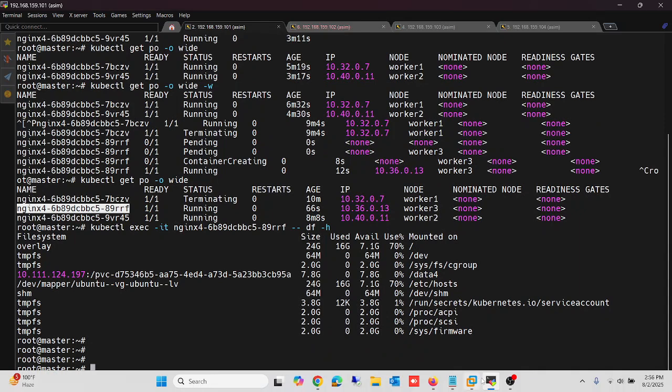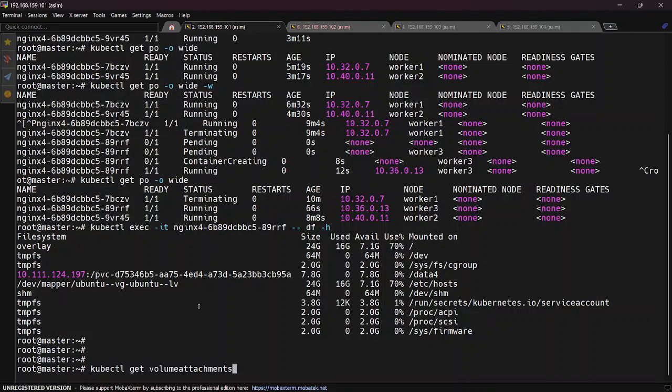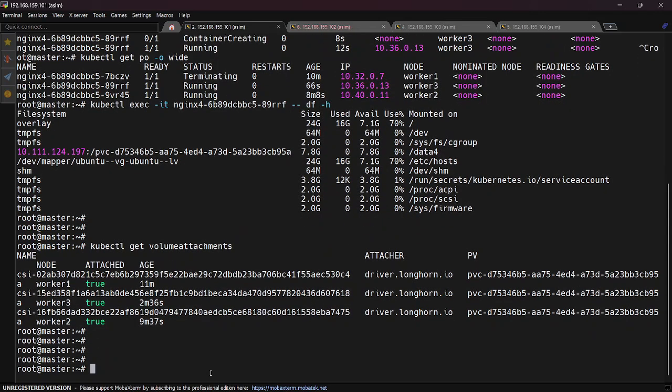Okay, so how is it working in the background? There is a Kubernetes custom resource definition created by the Longhorn controller. Here we can see the volume attachment resource is created. It's actually responsible for provisioning the storage. It's running on the worker nodes, and still it's showing on worker node 1 and in active state, but it will change from true to false after some time because it's dead.